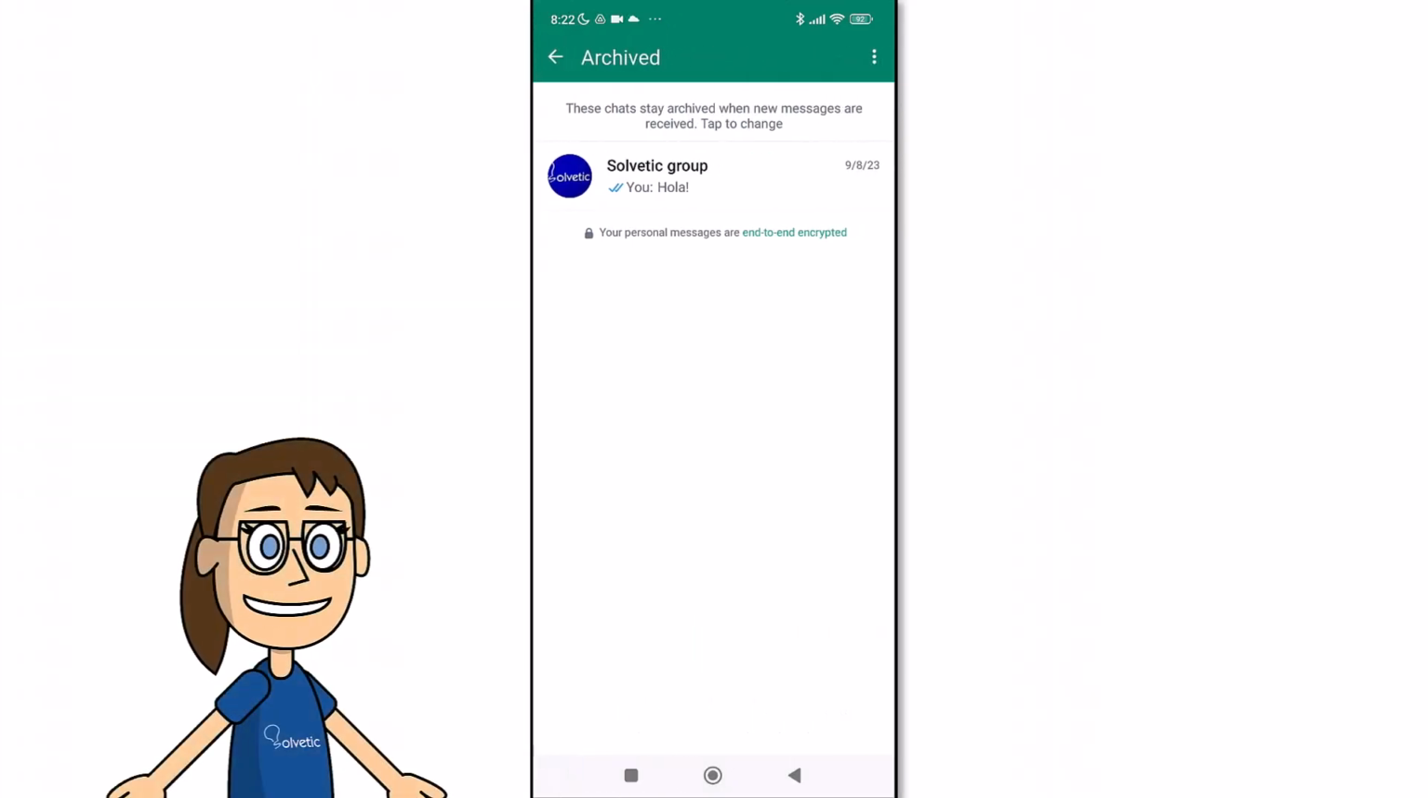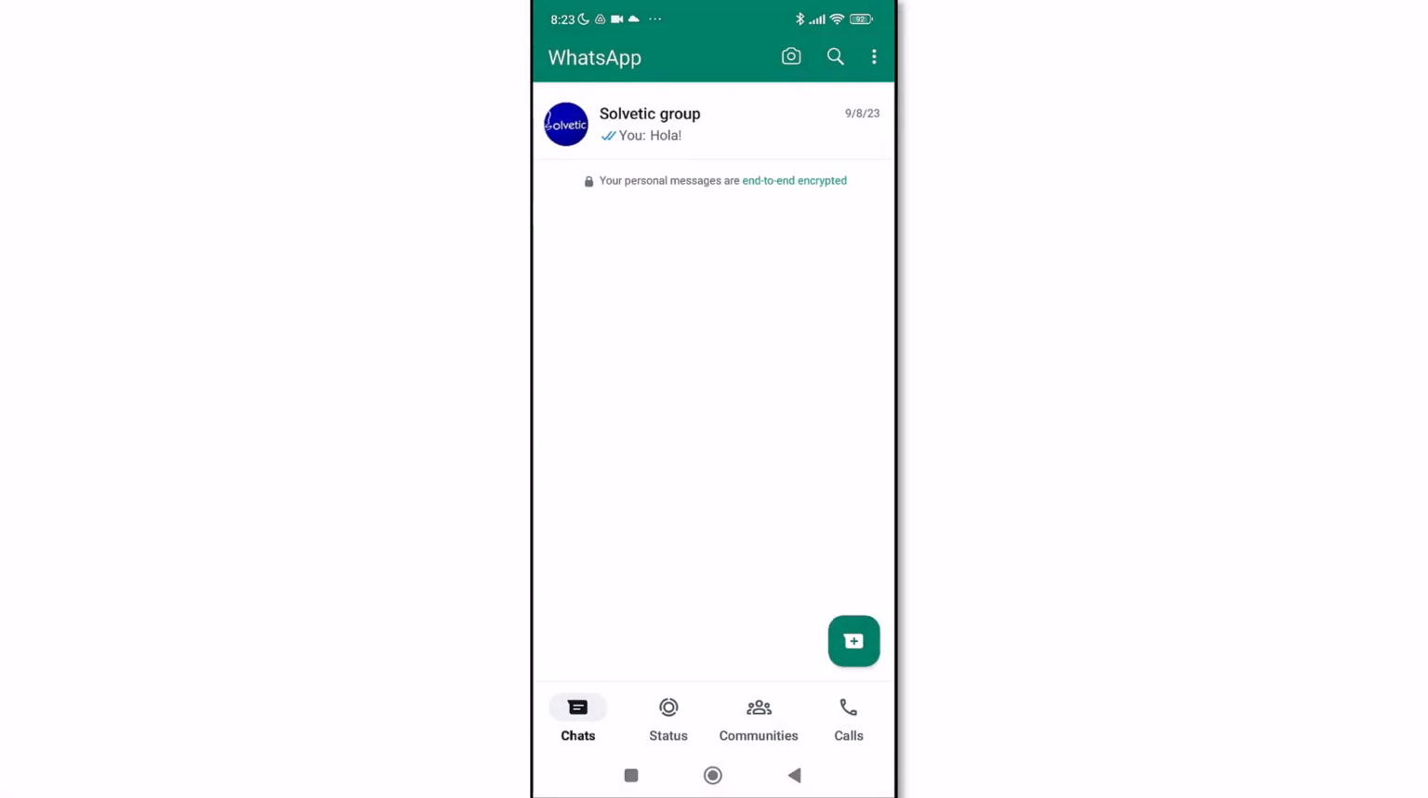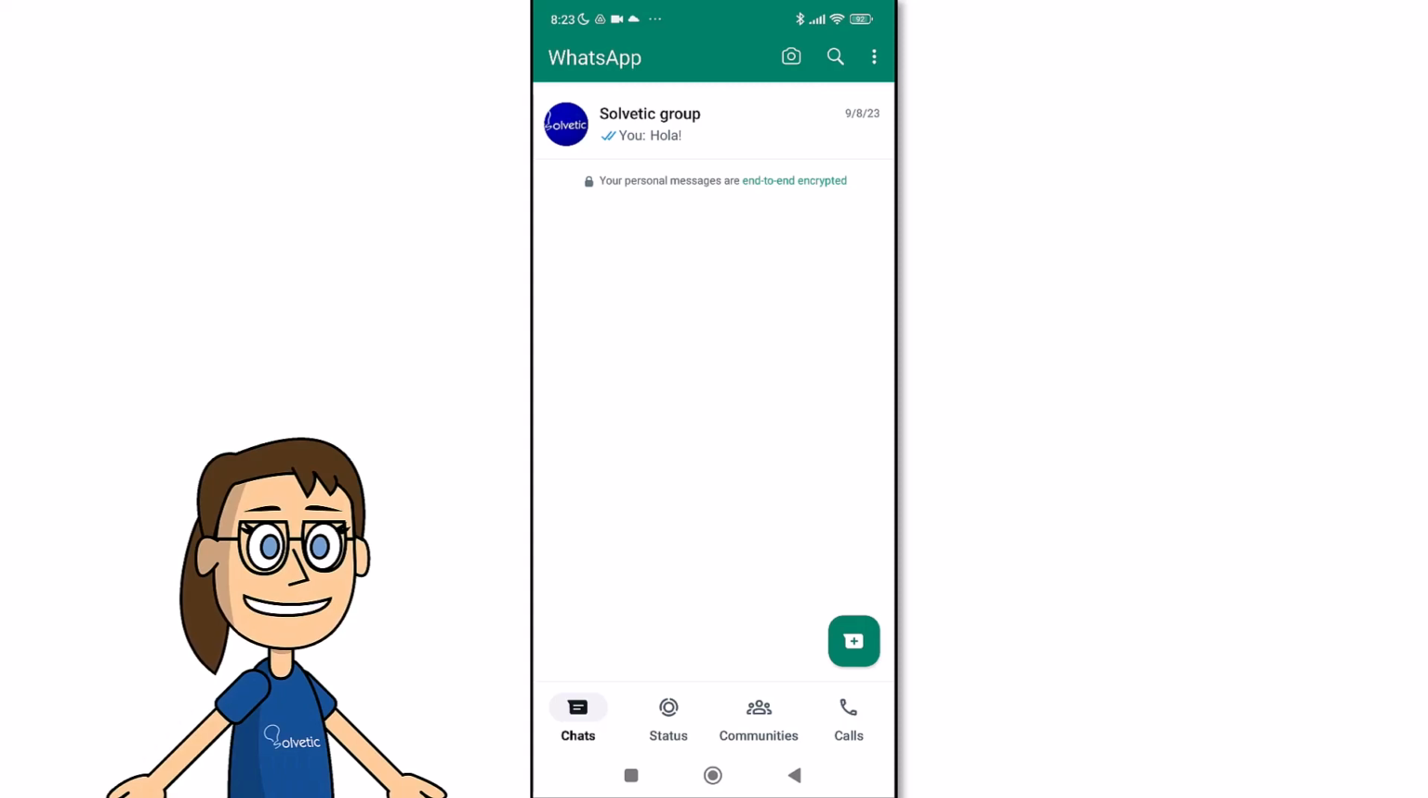Next, we hold down the archived chat that we want to modify. To unarchive it, we are going to click on the icon with the up arrow that we see. From this moment, the chat will leave the archived category and return to the normal chat screen.